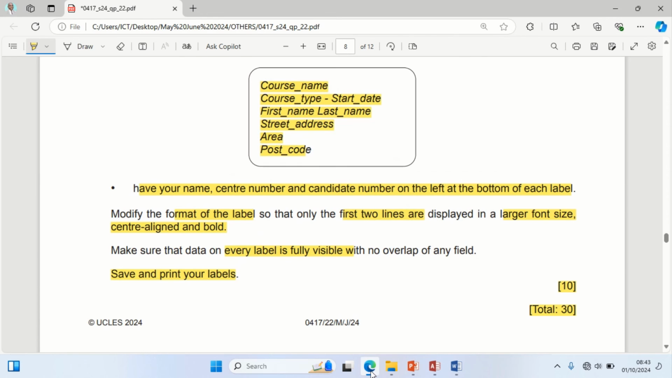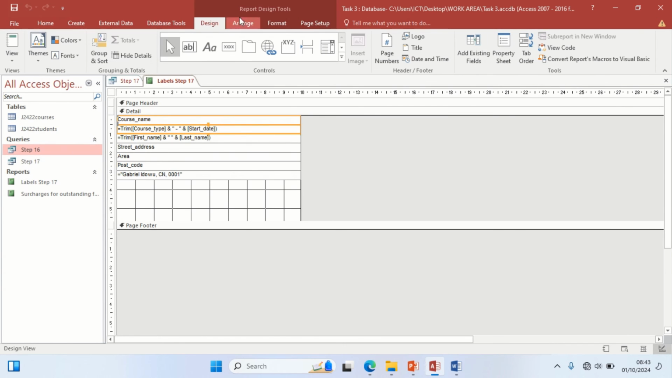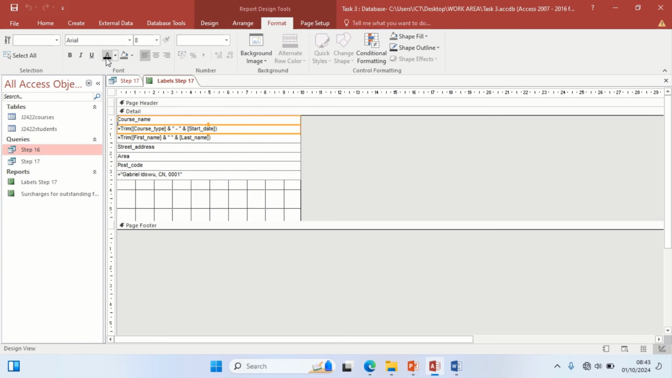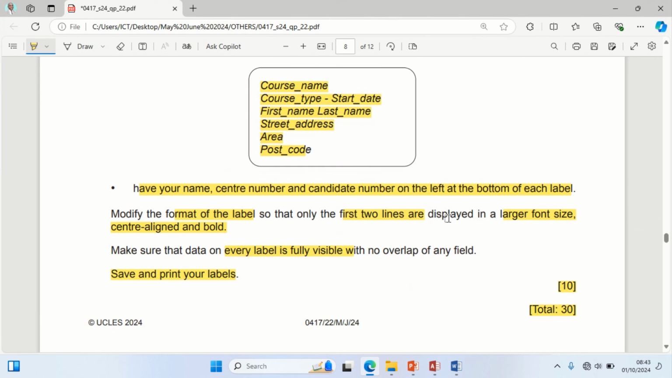And the question says only the first two lines are displayed in a larger font size. So I've selected it, then I go to format, automatic, bold, larger font size. I'll make it maybe 12 or 14, or 14 is too much. Let me make it like 12. Then let me center align it. Okay, I display in larger font size, center aligned and bold.